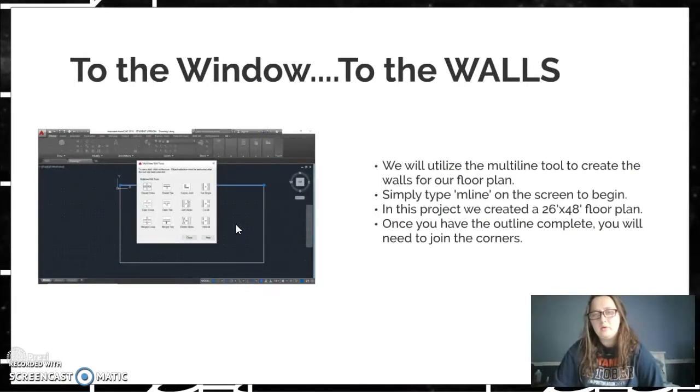Walls. To draw walls, we will utilize inline. Type in inline on your screen and you can go ahead and click anywhere and begin drawing. I went ahead and did a 26 foot by 40 foot floor plan. Once that's finished, the corners won't be joined, but you can double click on the inline and this box will pop up. You just click this here that says corner joint and it will go ahead and join those corners for you.